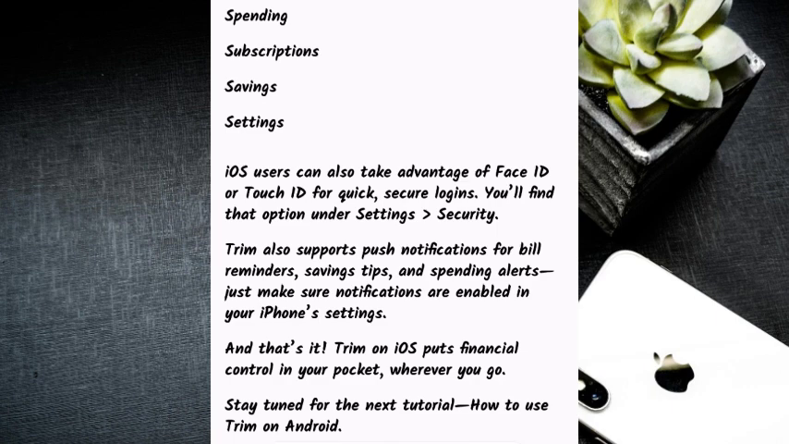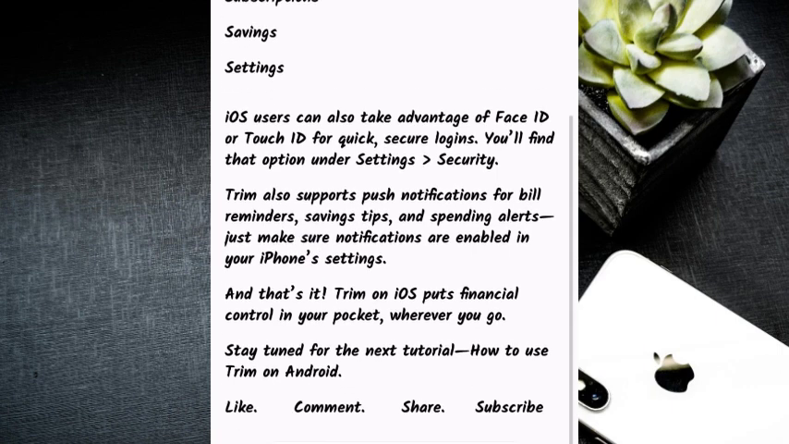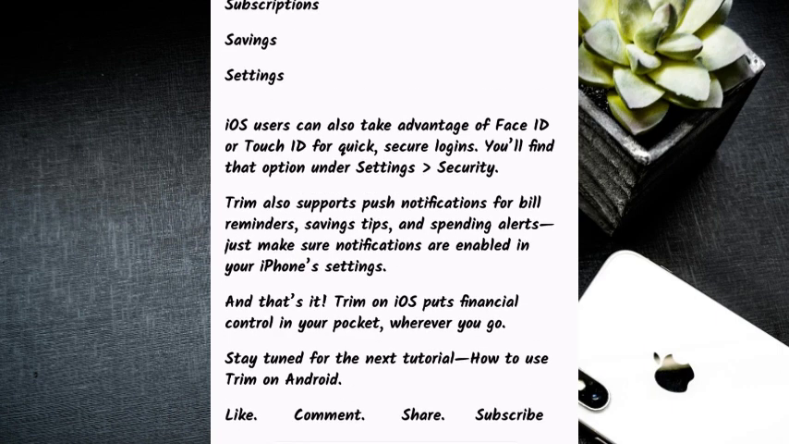And that's it. Trim on iOS puts financial control in your pocket wherever you go. Stay tuned for the next tutorial where I'm going to show you guys how to use Trim on Android.